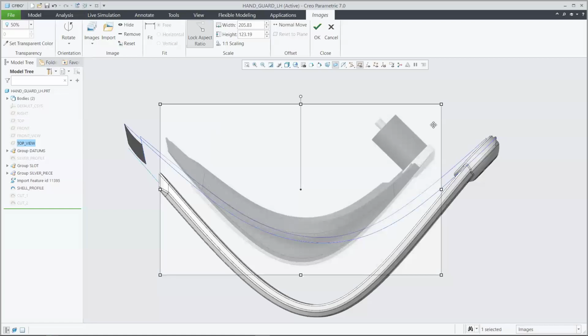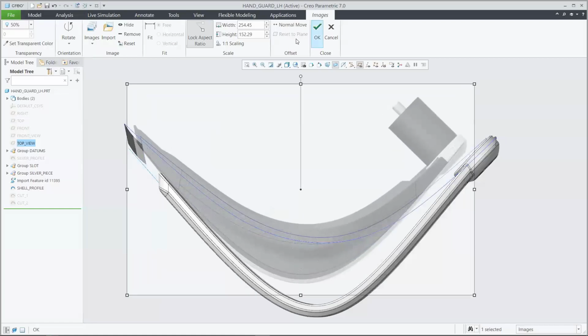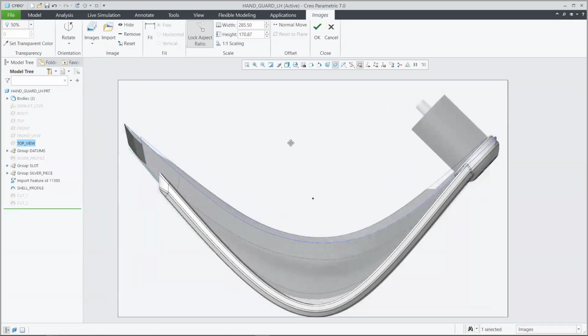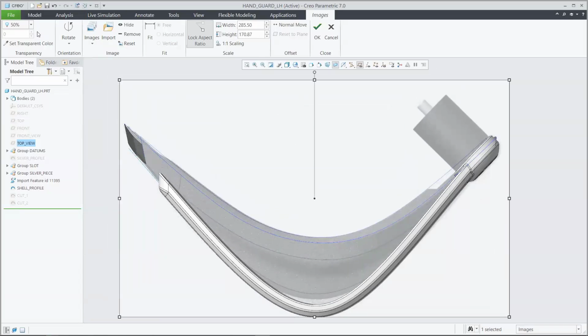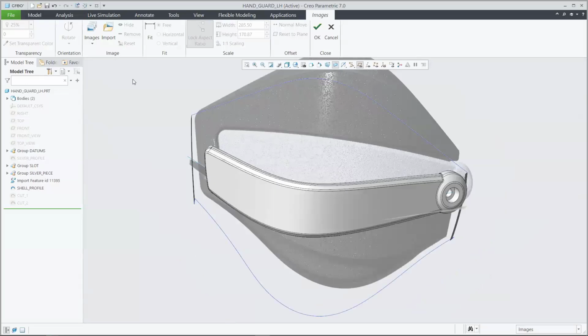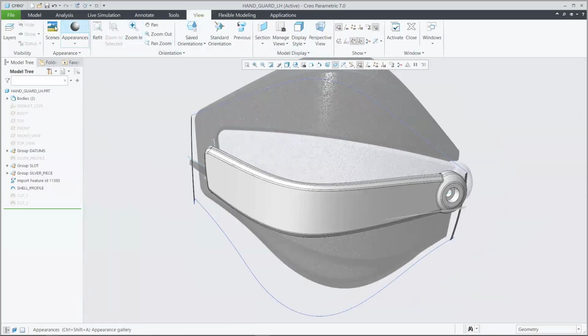In my case, I have a front and a top to build out my cover. And as you can see, I'm using my image, adding it onto my top plane in this case, to be used for the initial designing that I'm going to be doing.